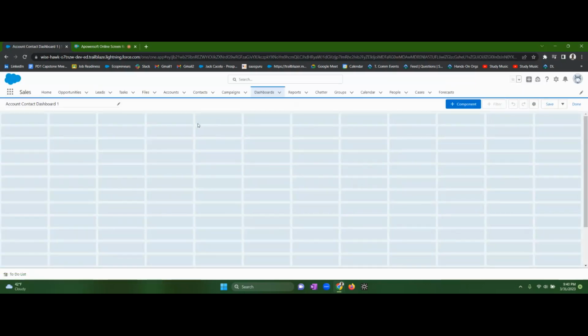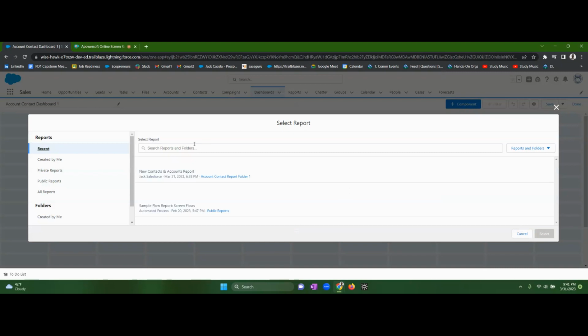So this new dashboard that we make is going to go into that folder. So here we're going to add a component, and it's good to know that you can add up to 20 components to a single dashboard. So when I say add a component, we're going to add the report that we created, and that's going to count as one component. So we'll click all reports here, and we're going to click this one.